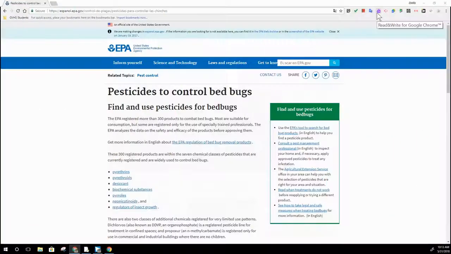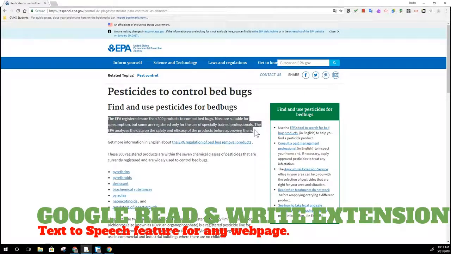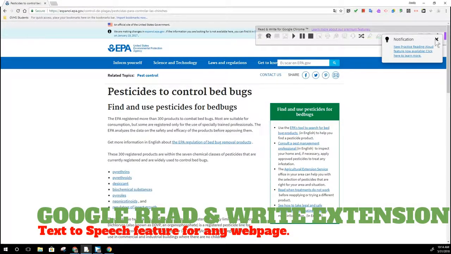The tool here is called Google Read and Write. It allows students to use a text-to-speech feature in case they have trouble reading something on a website. So if I select a certain part of text here, and I go up here to the Google Read and Write button and click on it once, my Google Read and Write will open up, and I get the option to press play here, or I can use this one over here called Hover Speech. I like Hover Speech a lot because wherever I put my cursor, it starts reading.